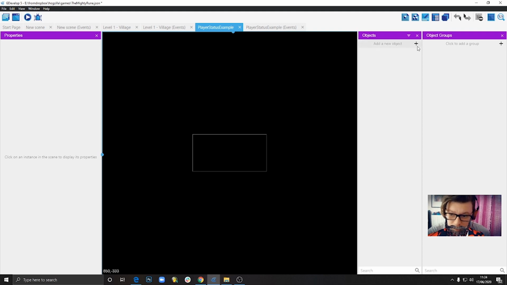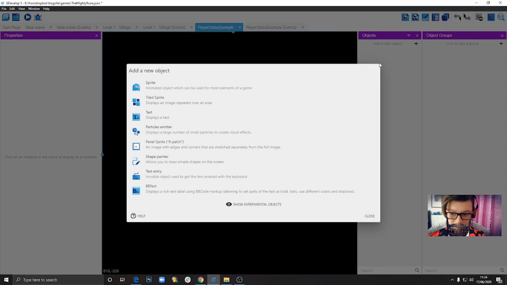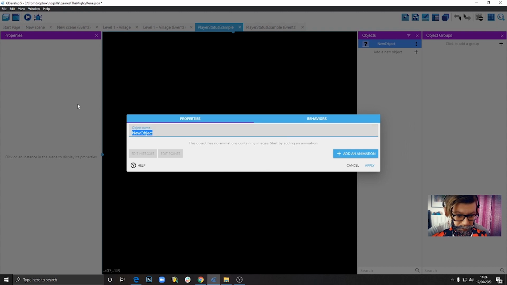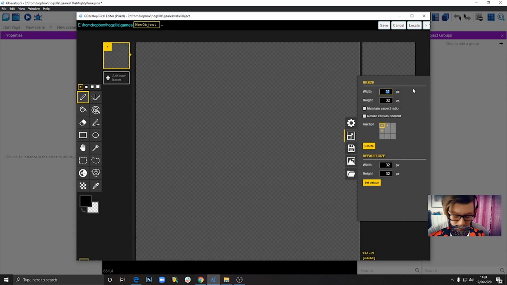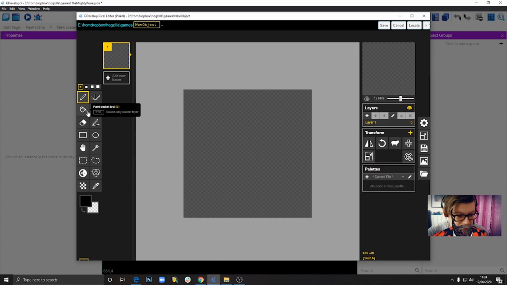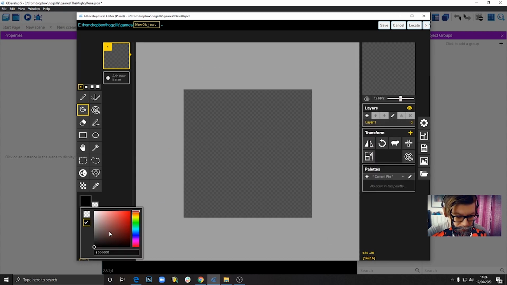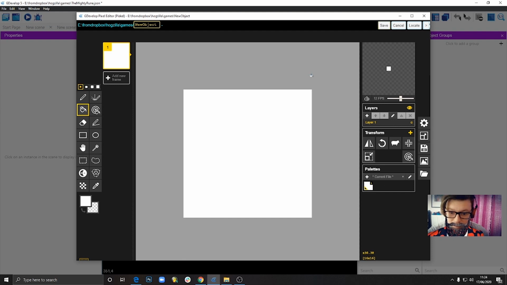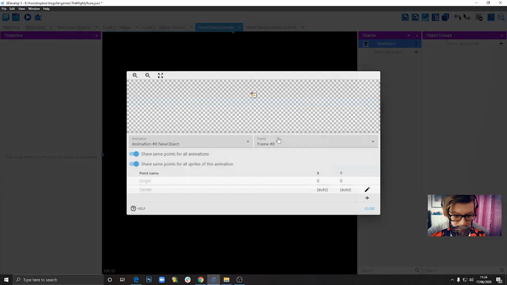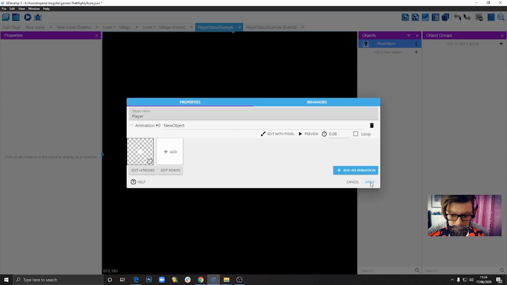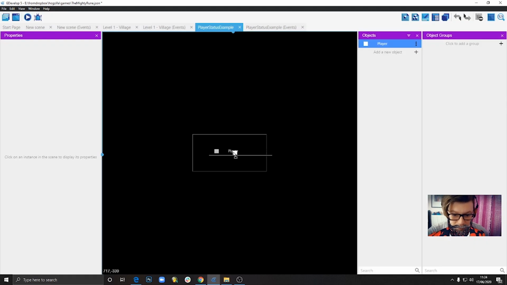I need to create a few objects here, so obviously I need to create a player sprite. I'll call it player. Add animation. I'll just use 16 by 16 pixels dimension, and color my player white. Save. I just put all the points in the middle, 8, 8, 8. Apply. So now we have our player.